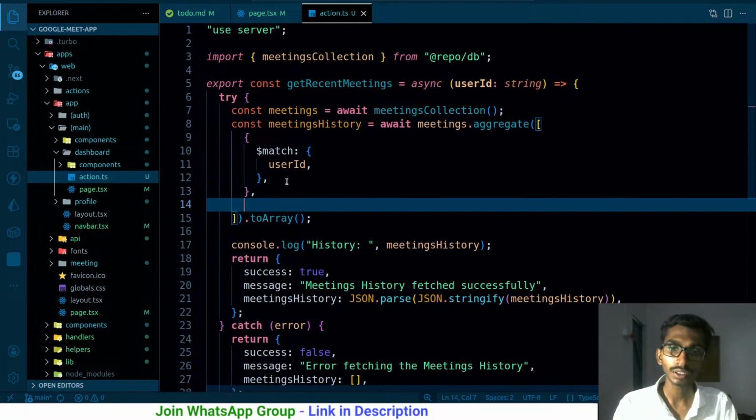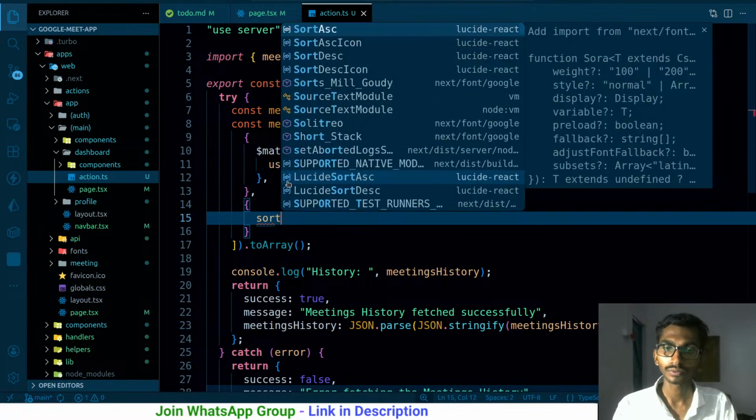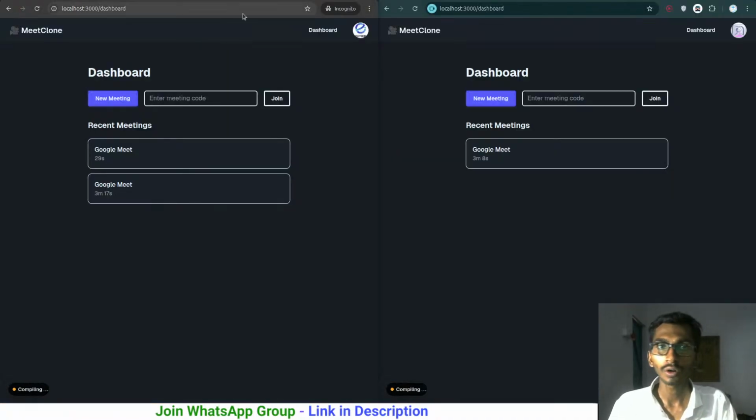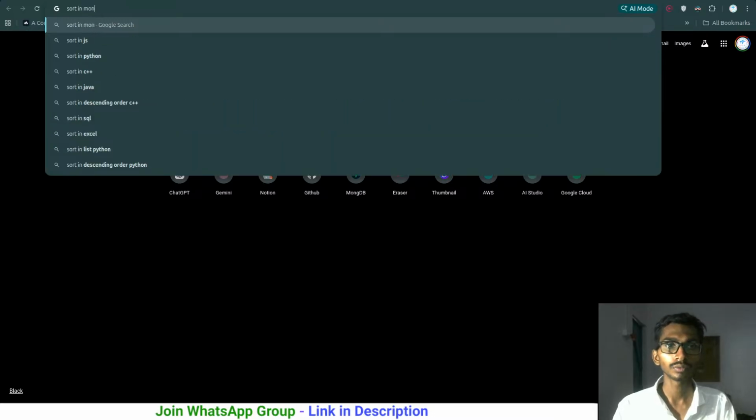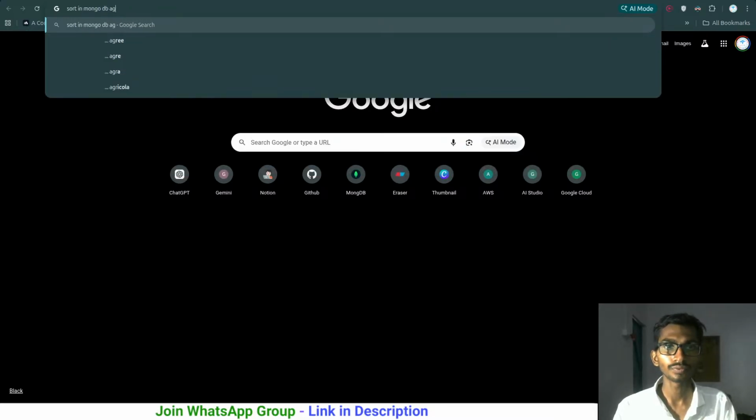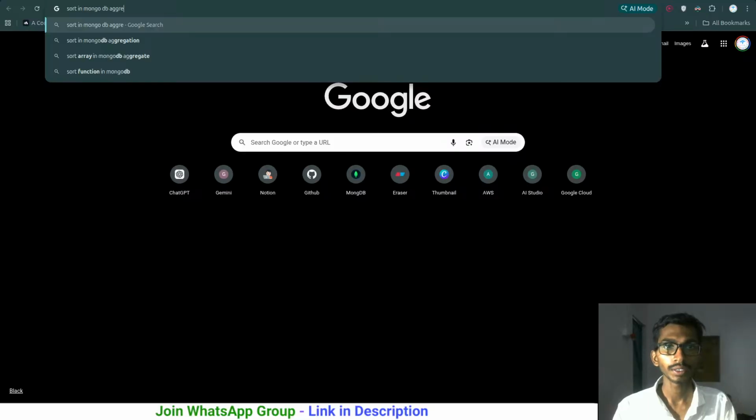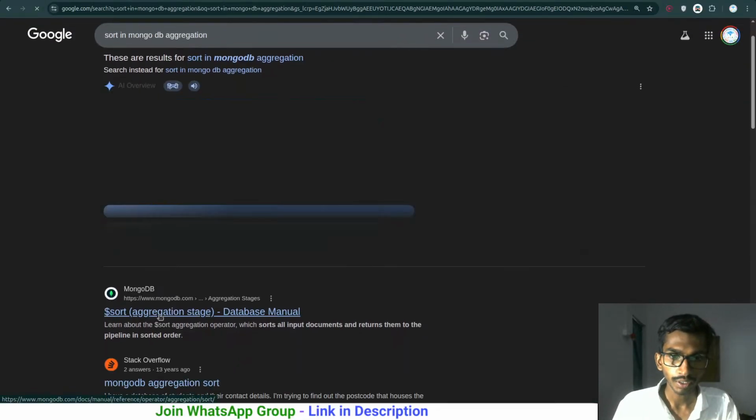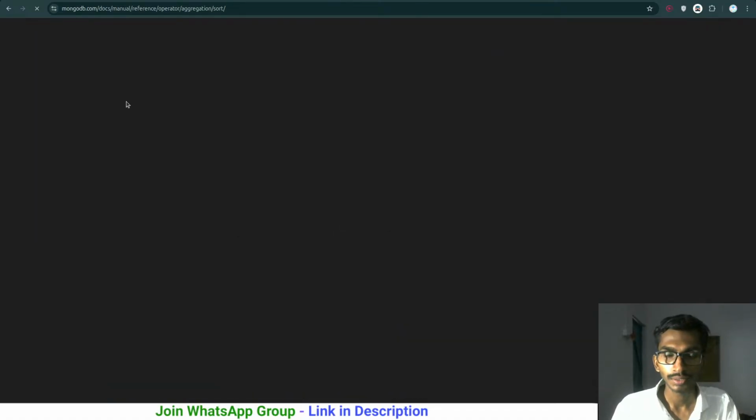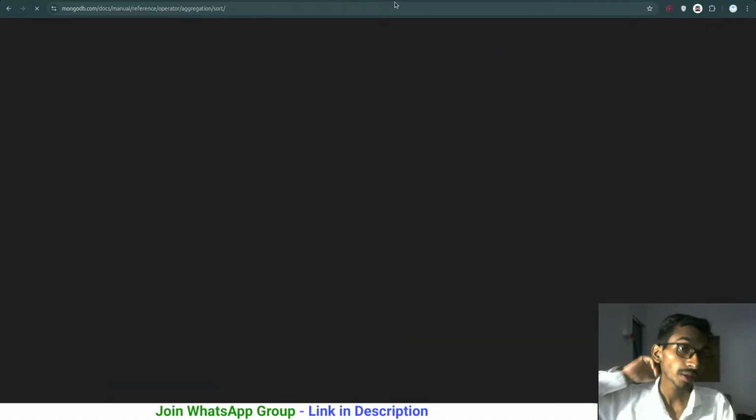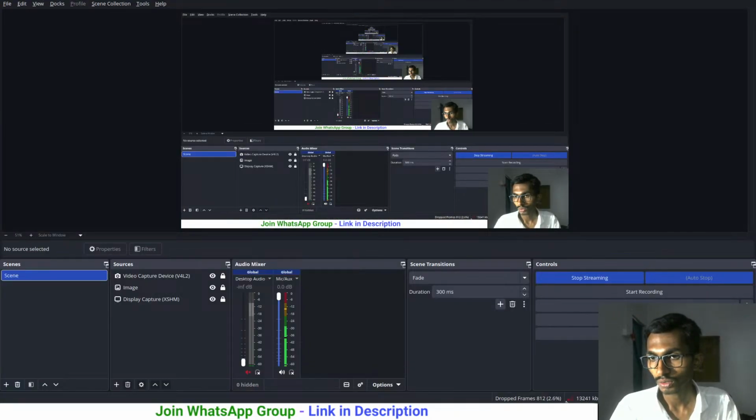So for sorting it, I think I need to use another pipeline, sort in aggregation, sort in MongoDB aggregation pipeline, sort aggregation stage. Just a minute. How do we sort this in the aggregation pipeline? That's what I have to check right now. It takes a lot of time because I'm on the Wi-Fi network, though the speed is not that good, but it is not getting disconnected. Never mind.